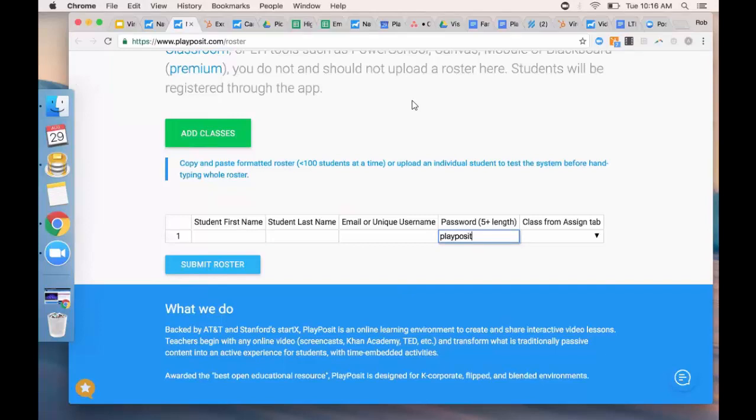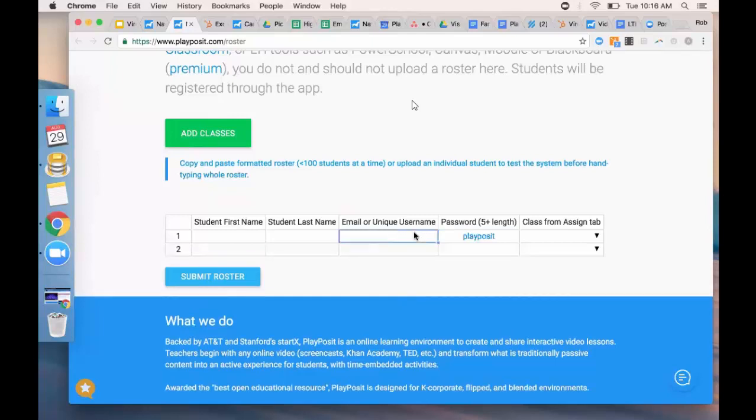If they're signing in with a Google SSO or a Clever SSO, however, they won't have to worry about putting in a password because it'll authenticate them just by using the email that you placed here.